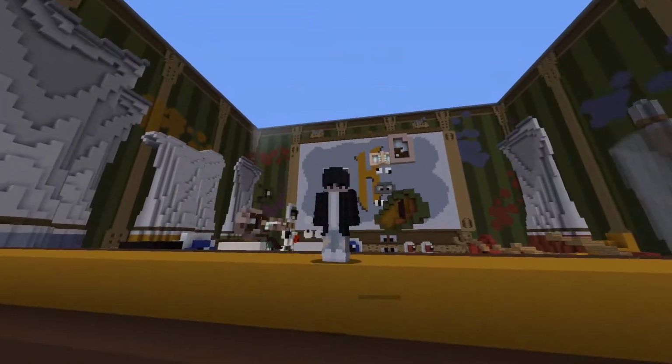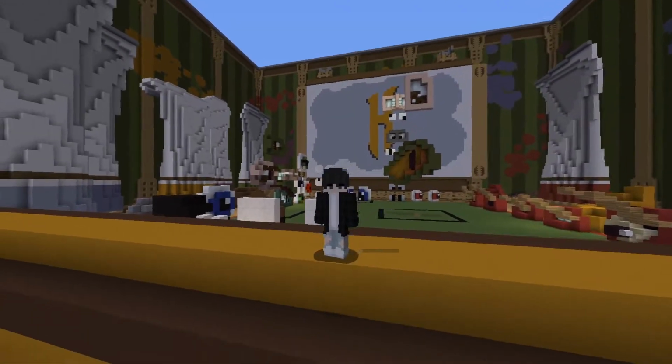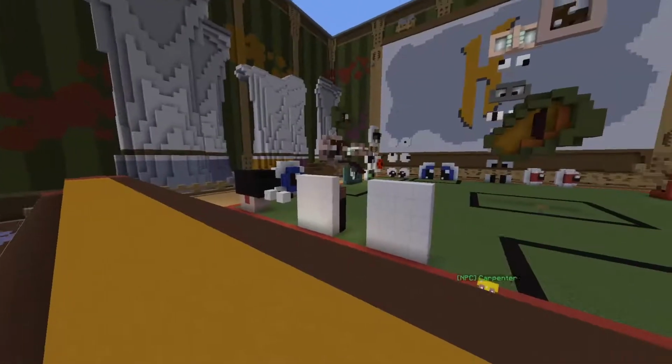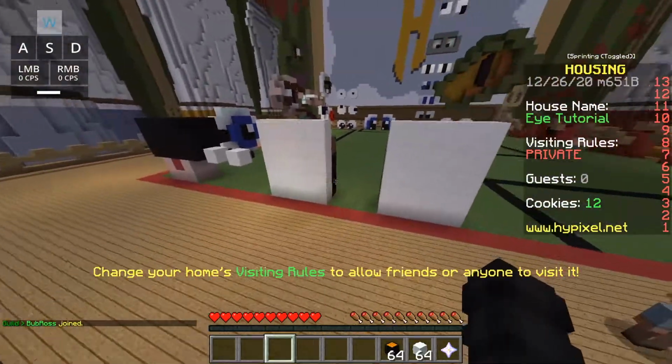Today I want to show you guys how to make some eyes in Minecraft 1.8.9. Now you can use these eyes if you want in Build Battle or in newer versions of Minecraft if you so choose.